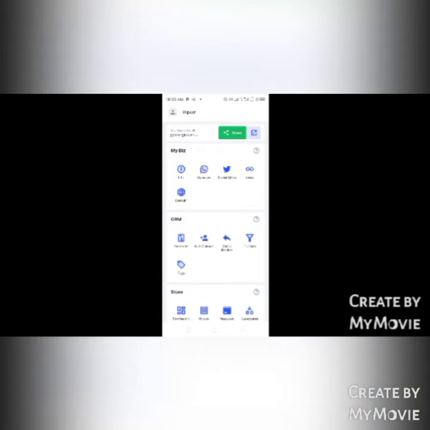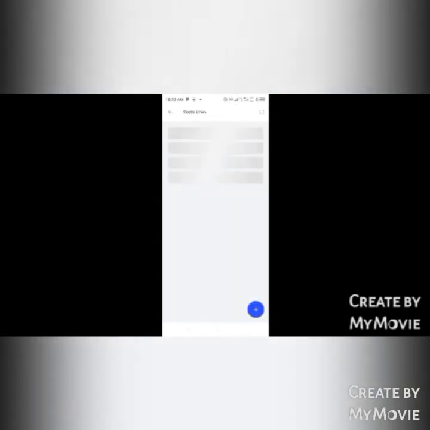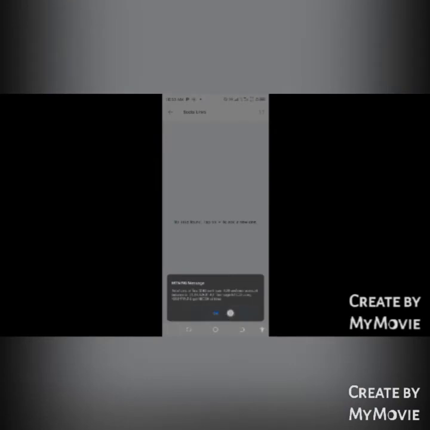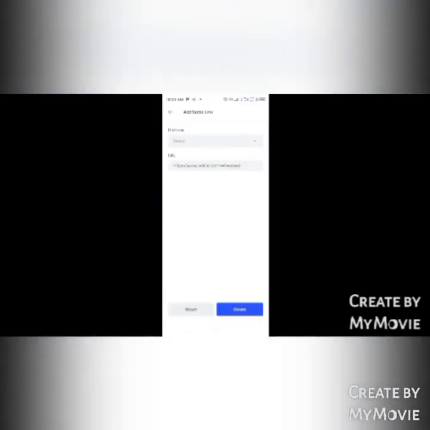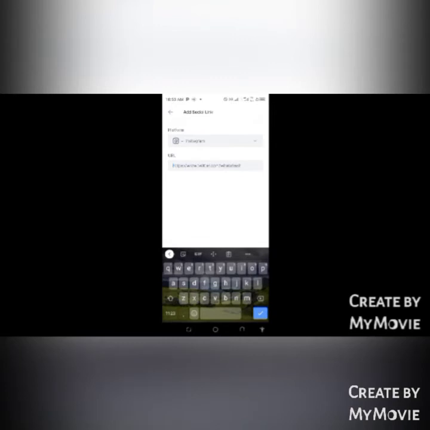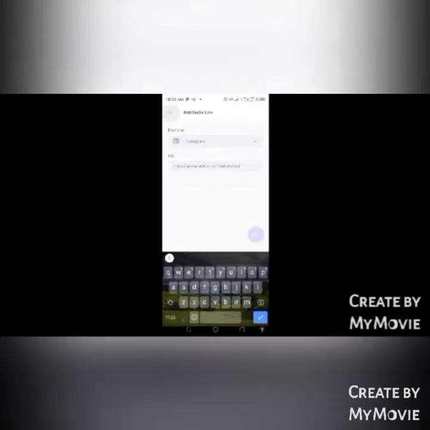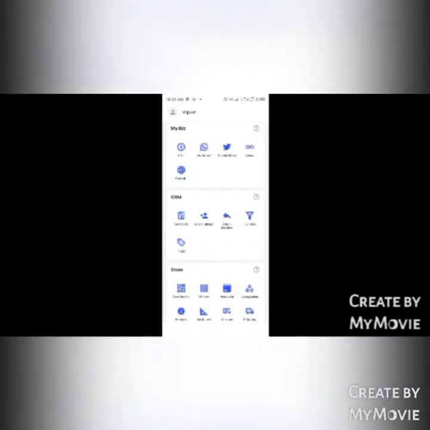So after that, you're going to move to the social links. Here you can add your social media page link. Just go to your profile, either your Instagram profile or your Facebook profile, then copy your profile link. If it's your Instagram profile you want to add, click on Instagram and just paste the Instagram link here. But I'm not doing that, so let me just go back.